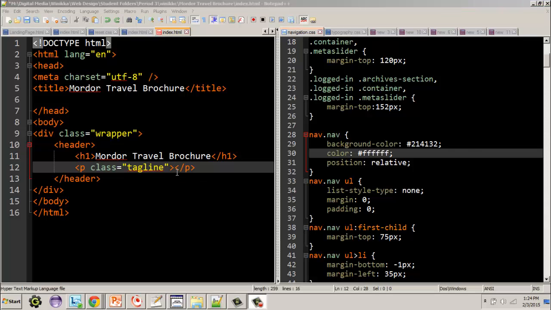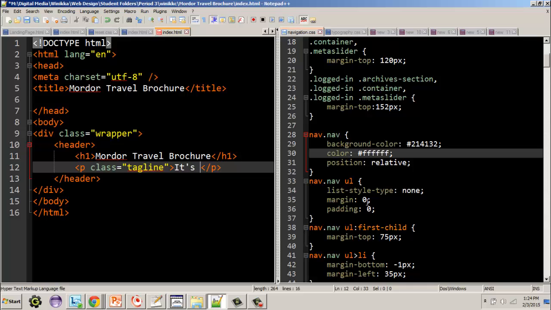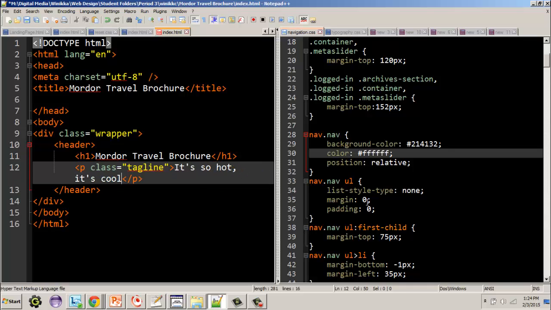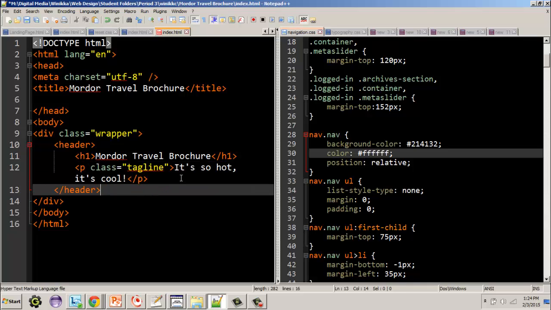So it took me a while to think about what my tagline is going to be, and I finally came up with this. It's so hot, it's cool. And of course, if you're going to be doing your own sort of travel brochure, why don't you come up with your own tagline for it? Okay, so we'll call it that, and then we're going to add two more pieces to this, and we'll begin filling it out.